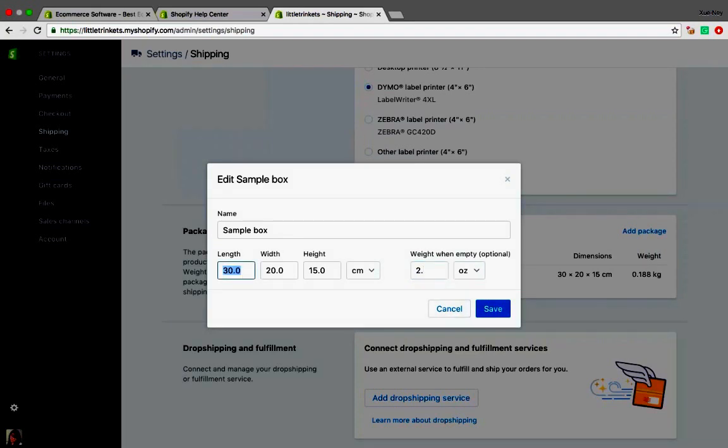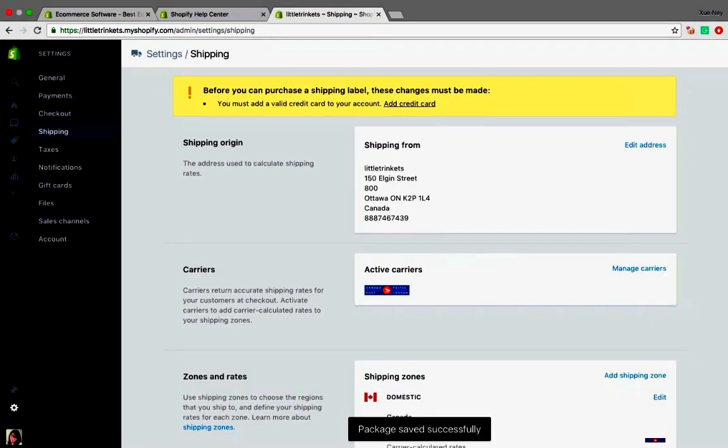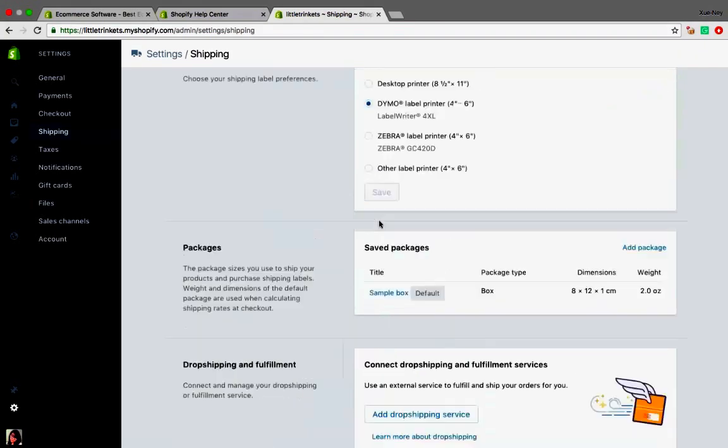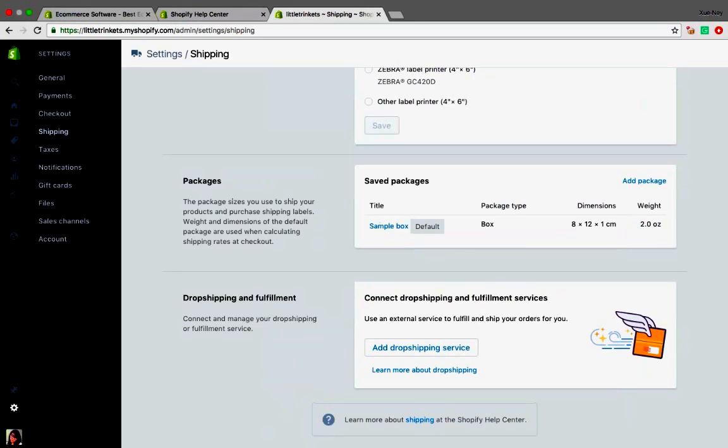I want to say maybe it's 12. Oh, sorry. I think the length is 12, but might be like 8 by 12 by 1 for like an envelope. I'm not sure about those sizes. If you're unsure as well, you may want to contact your local carrier and see what kind of package sizes they have so that you can enter in the correct dimensions and weight.